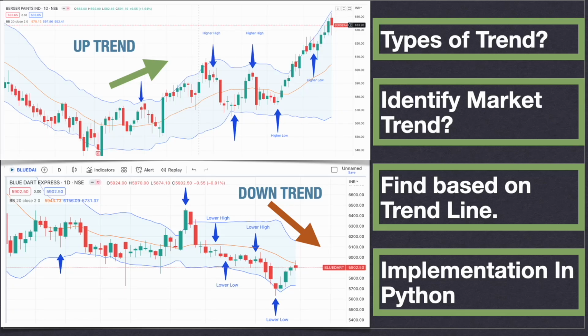Hello guys, welcome again. In this video, we are going to see about market trend, types of trend, how to identify the market trend based on trend line approach, then that implementation in Python. Here you can see the two graphs, uptrend and downtrend. Here I pointed some arrows that mean peak highs and lows. Based on these peak highs and lows, we are finding the trend.